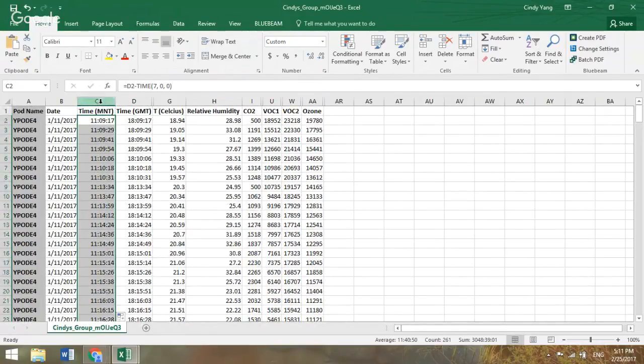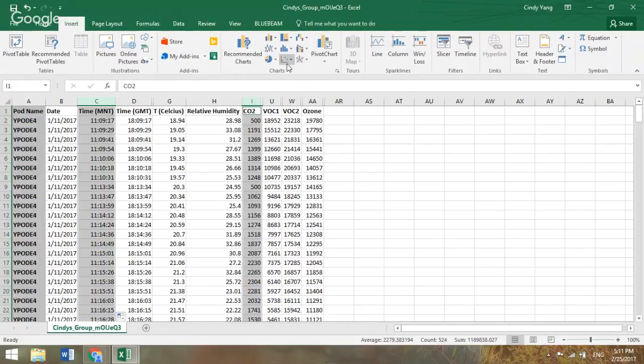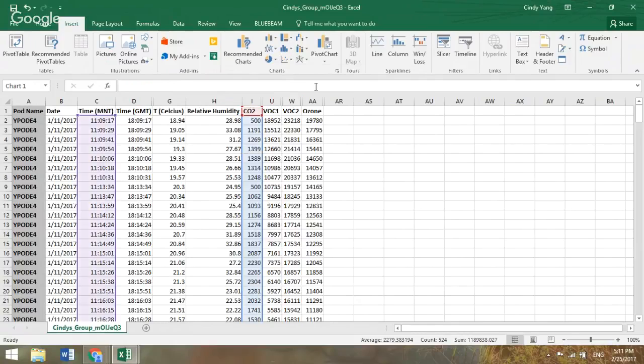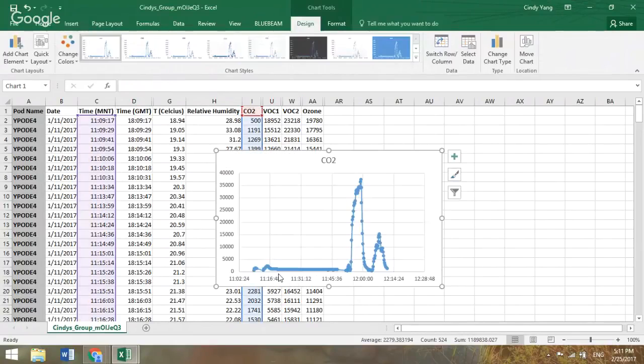So to plot this, I'm going to simply click this C and make sure it becomes the down arrow. And then I'm going to hold down my control key and then click this I. Now that I have these two highlighted, I'm just going to press insert. And there's a lot of plots up here, but I highly recommend using a scatter line with smooth lines and markers.